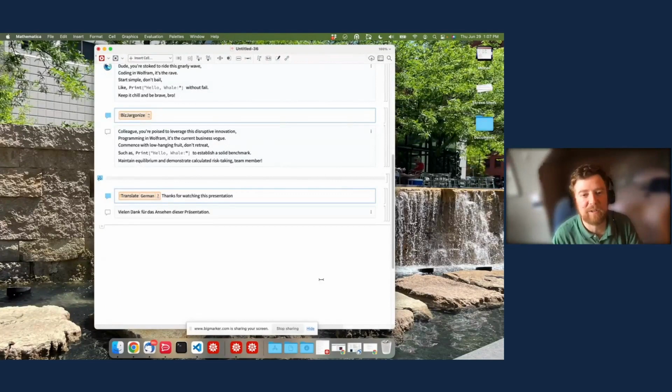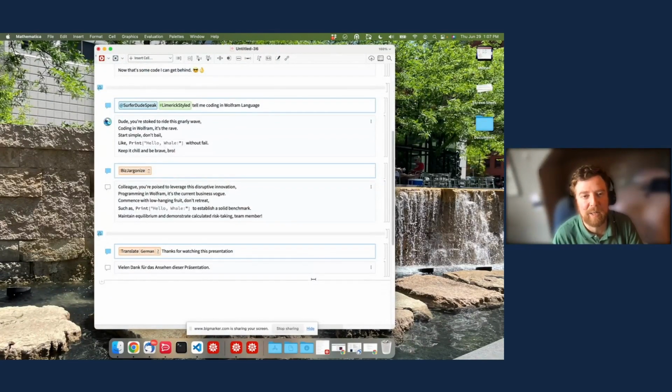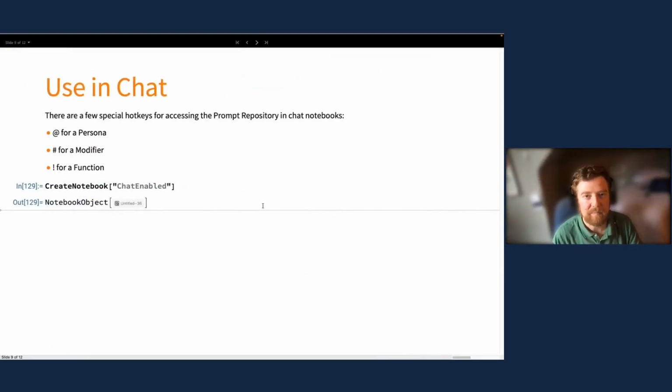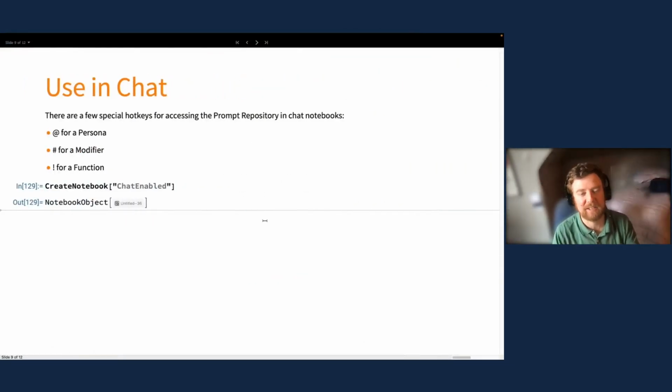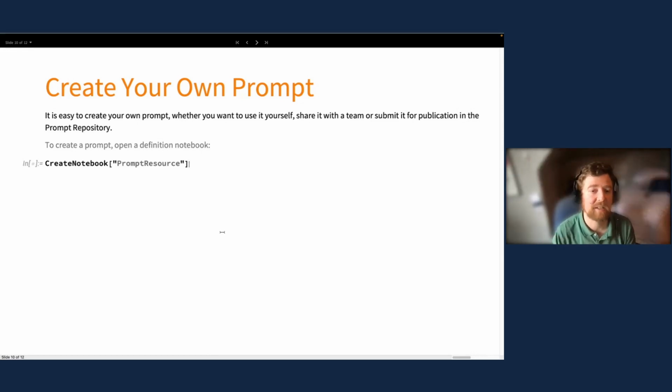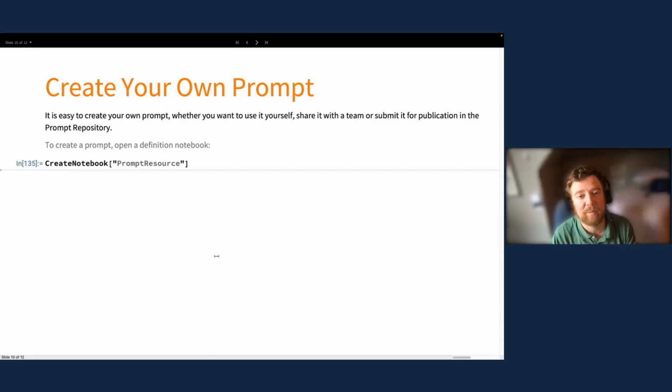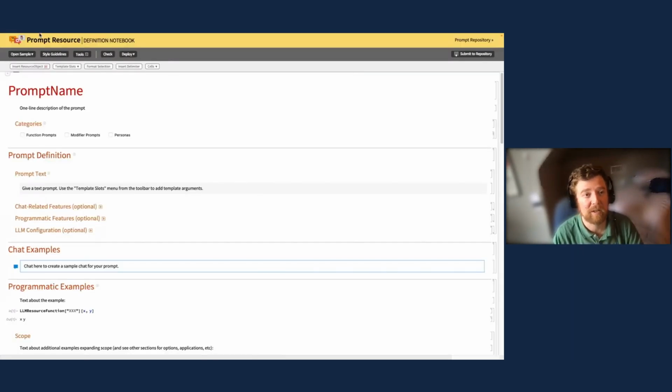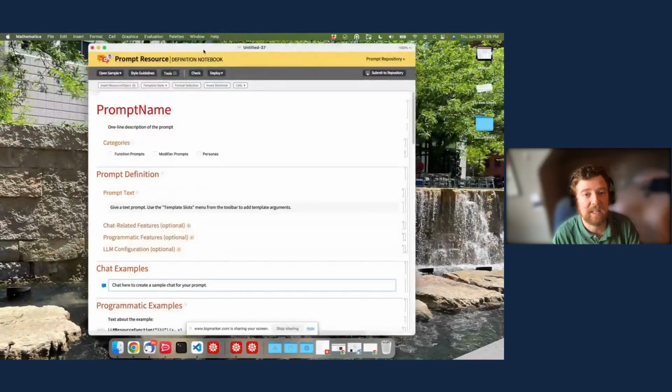All right. So this is sort of the important hotkeys that make all of these prompt repository things quickly and easily usable in chat notebooks. So now we've sort of covered the basics of how to use prompts from the prompt repository. But now we want to talk about creating your own prompts, right? Which is really pretty easy to do. If you've created a function for the function repository or data for the data repository, then you're hopefully familiar with the definition notebook framework. If not, this is going to be the time for you to learn it.